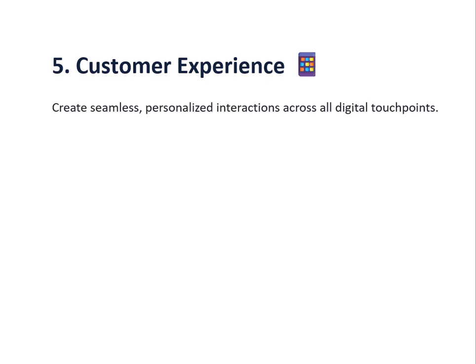Pillar 5, customer experience. Finally, everything comes back to the customer. Digital transformation should simplify their journey, whether that's online shopping, support tickets, or onboarding. So, create seamless, personalized interactions across all digital touchpoints.